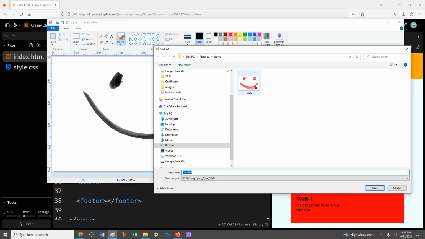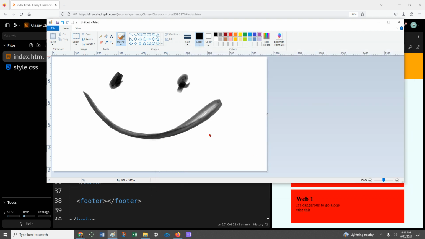Save it. Right, so here's one I did earlier. You need to remember where you saved it. This one's in my pictures folder, and then I have this demo. So I'll go nice.jpg and save. Okay, now you need to resave a new one for each of these images.